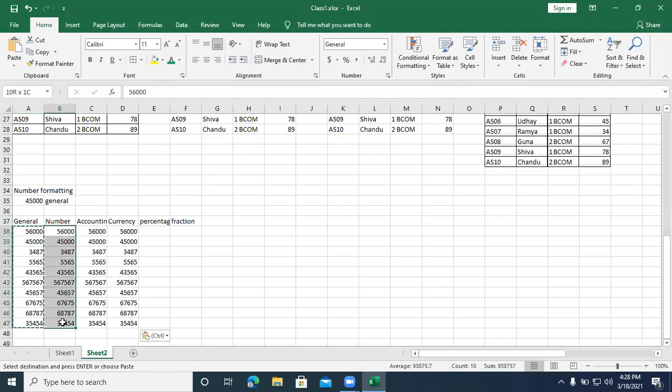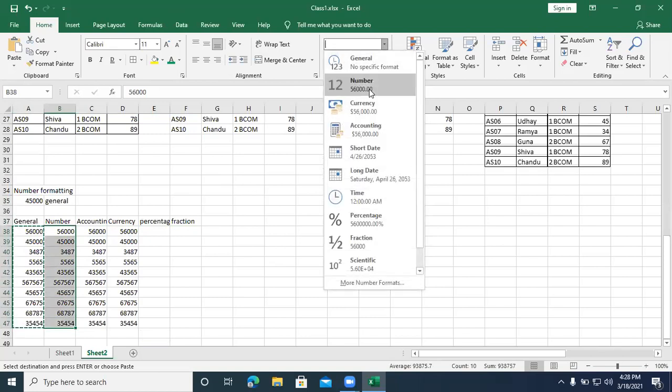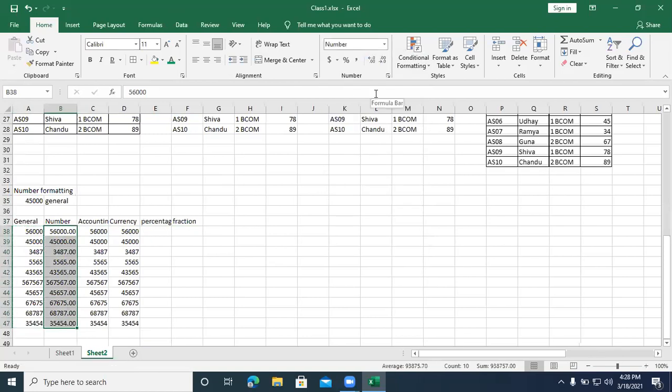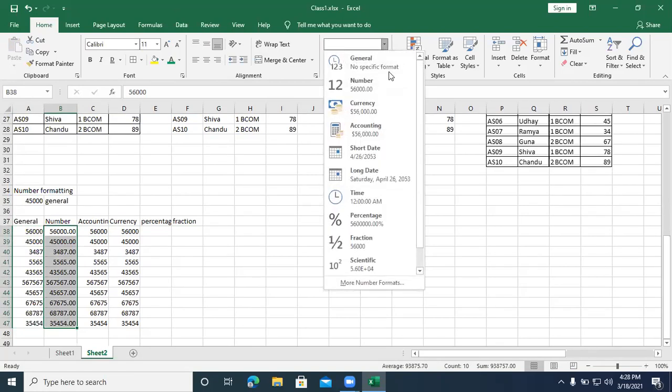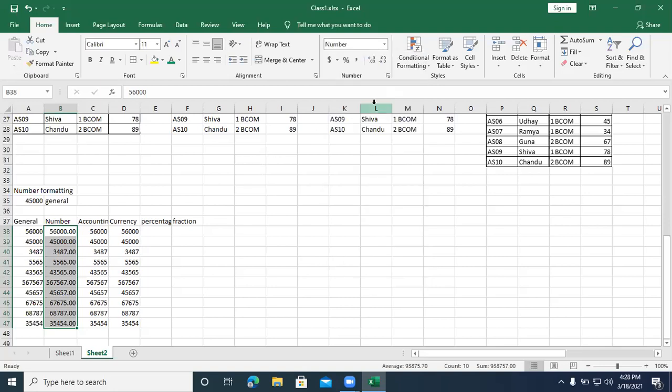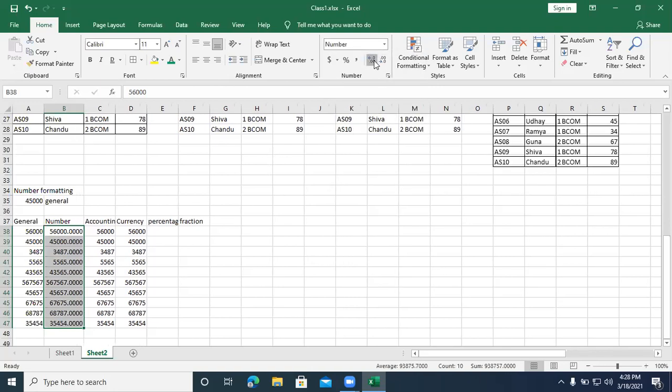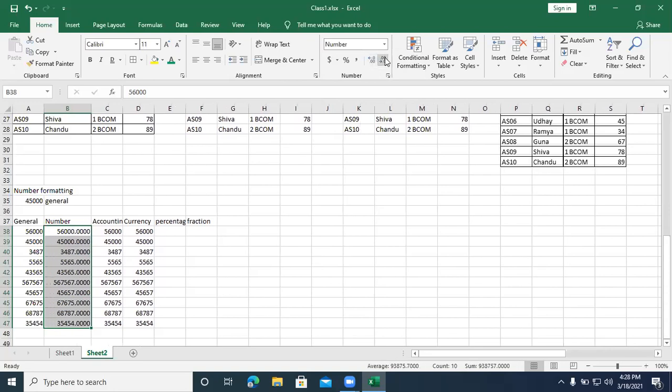If I convert General into number format, it means I want decimal places. So then I need to convert it to number format. If users require any decimal places, they need to convert General into number format. Along with that, you can also increase the decimals and decrease the decimals. N number of decimal places you can increase and decrease.